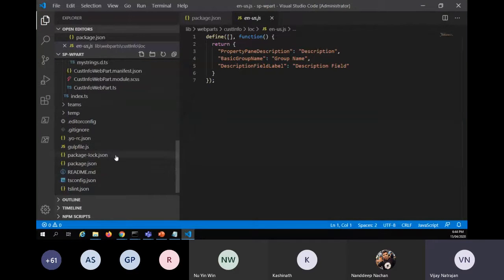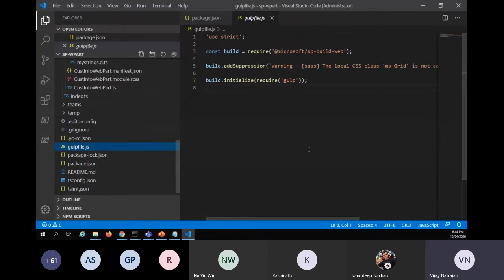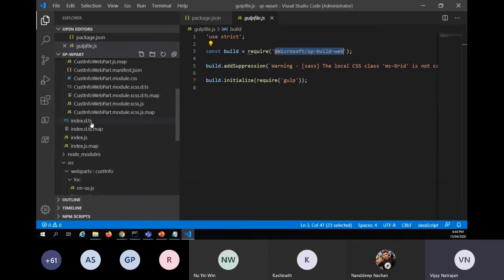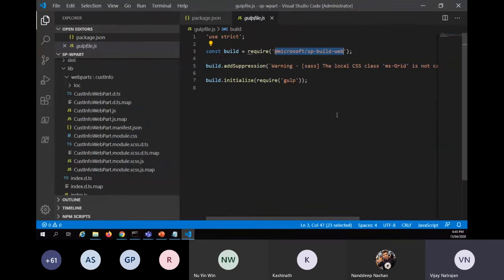So this is the script which we have, gulpfile.js, and there is a pre-built gulp packaging project called SP build web, which converts your web part src folder to the lib folder. Okay, so how this happens, we'll try to reverse engineer some of this SP build web and we'll see how that happens.